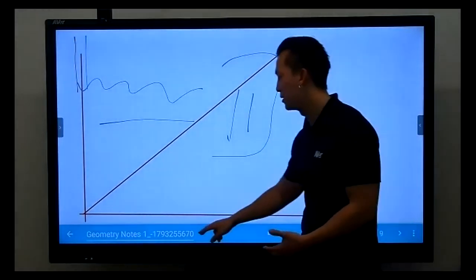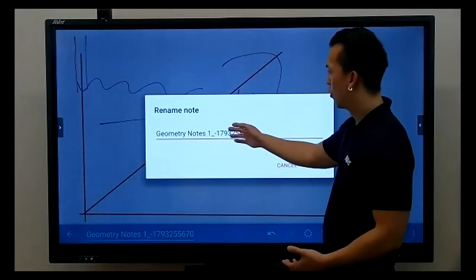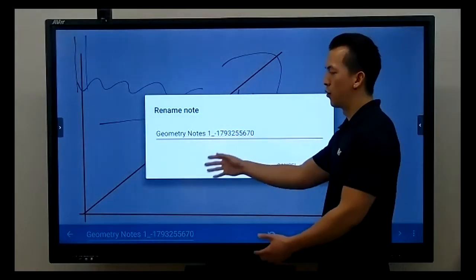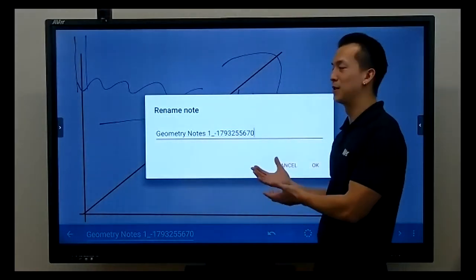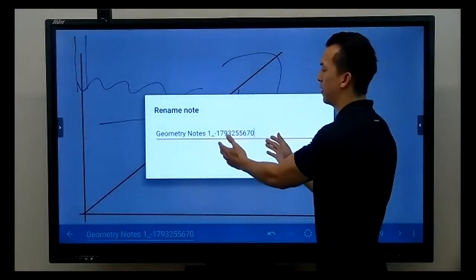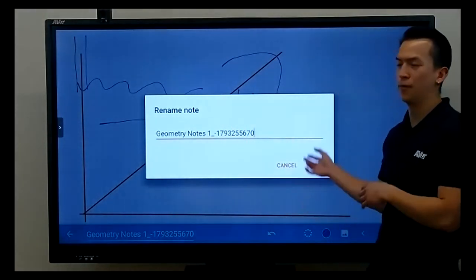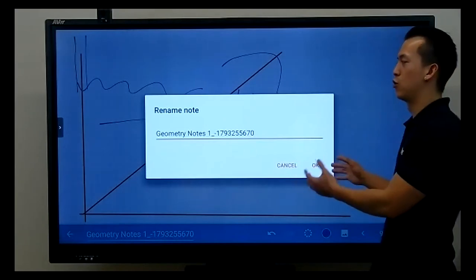I can rename it. So originally, it was Geometry Notes 1. When you download a local version and open it up in Whiteboard, it creates a custom name for it. So this is so that when you re-upload it back onto the drive, it can be a new document.